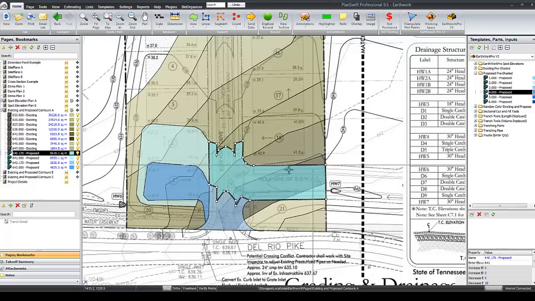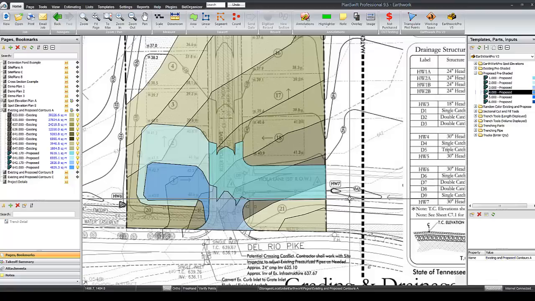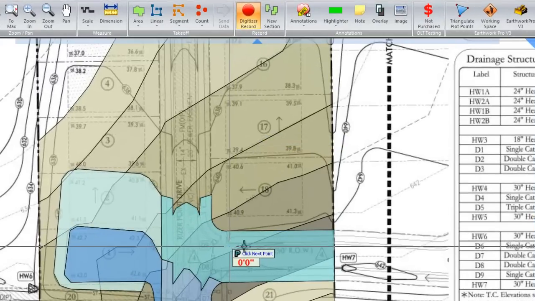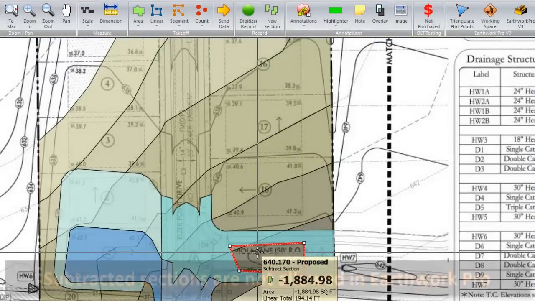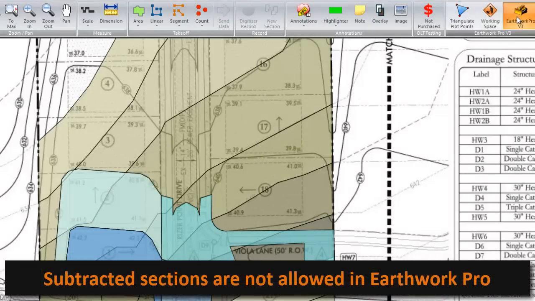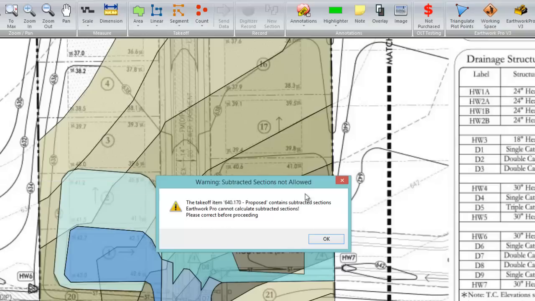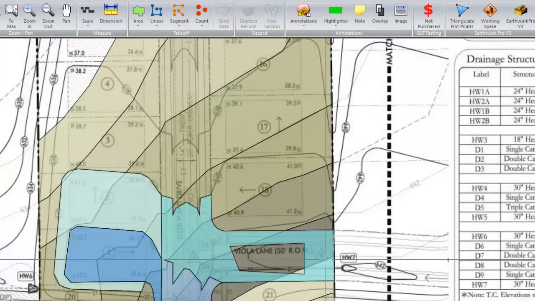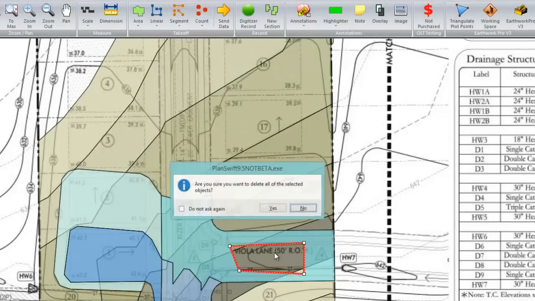One other thing I'll say before I go through and digitize and get into the calculations, if you're ever working on like a retention pond or anything that has a subtracted area, you cannot subtract area in the conventional way where you actually put in a negative value. If you try to do that, Earthwork Pro will tell you that you've got subtracted sections and you need to fix that before you can proceed. So just another FYI about subtracted sections. You're not supposed to do that, and it won't work to have subtracted sections, so I'll delete that.